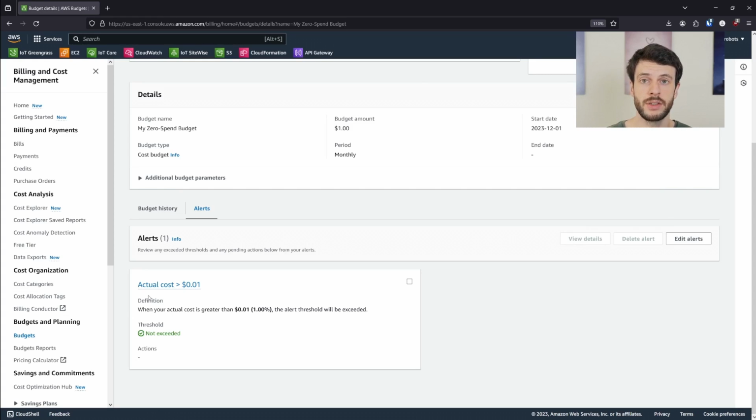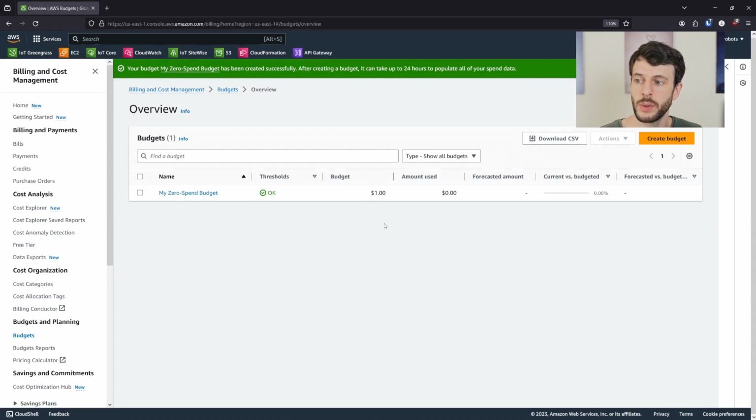Up to 10 email addresses and one SNS topic with cell phone numbers attached will be alerted that the budget has been exceeded. We can also edit this budget to increase that. Say we're happy with the AWS service, it's working for what we need, and we're happy to start increasing our usage. We can still make sure that we're not spending more than we intended.